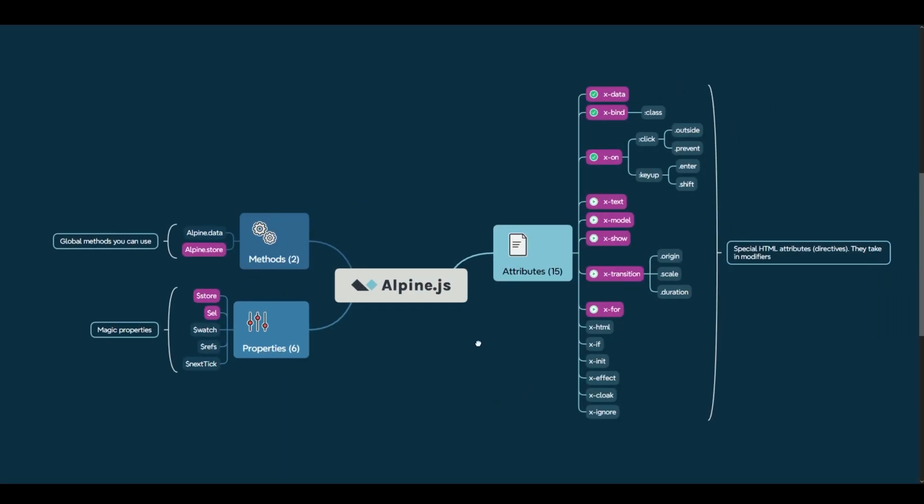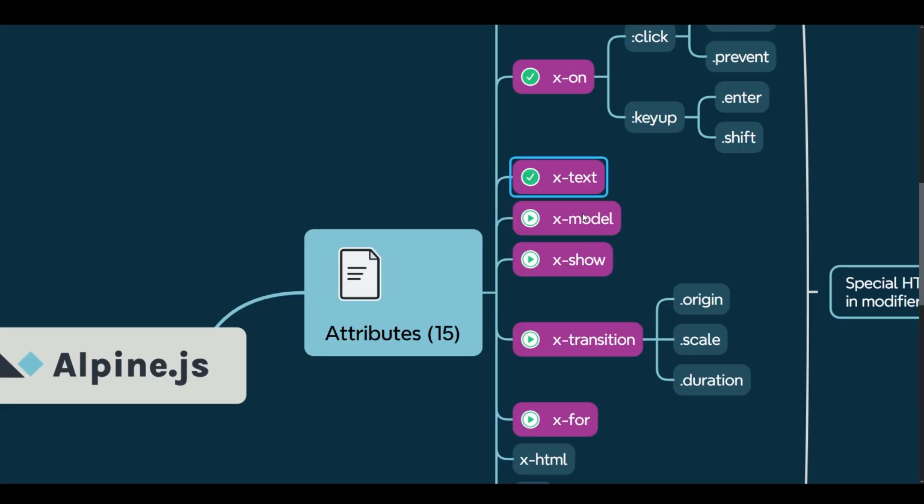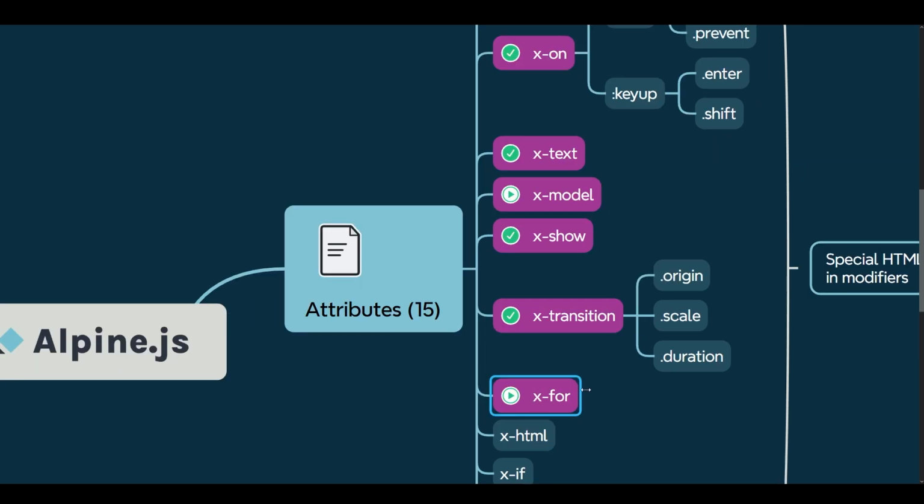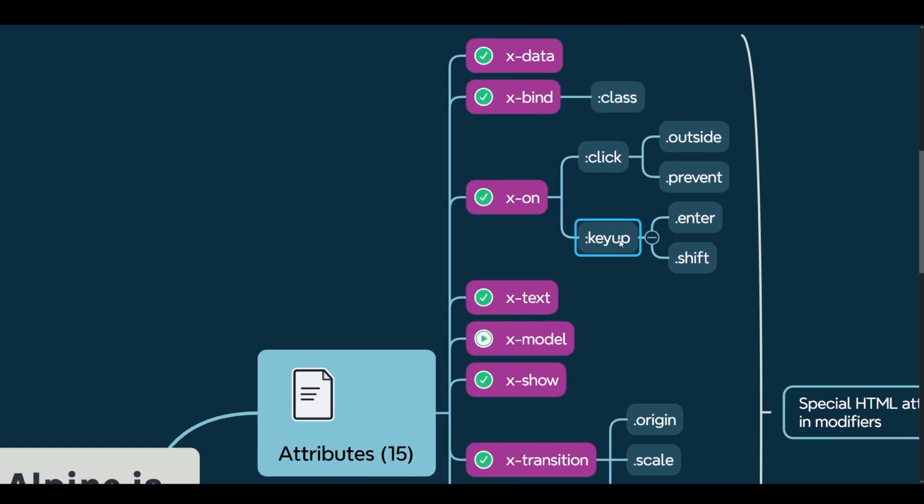In this lesson, we learned about x-text, x-show, and x-transition. So stick with me because in the next one, we are going to learn about x-model, x-for, and x-on:keyup.